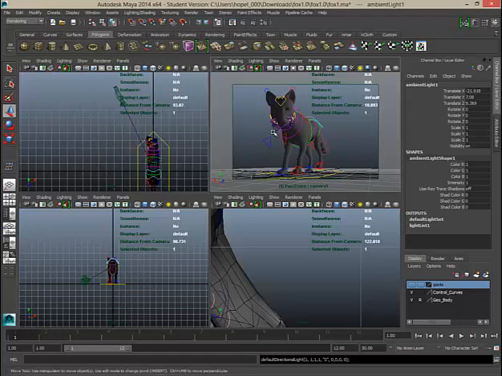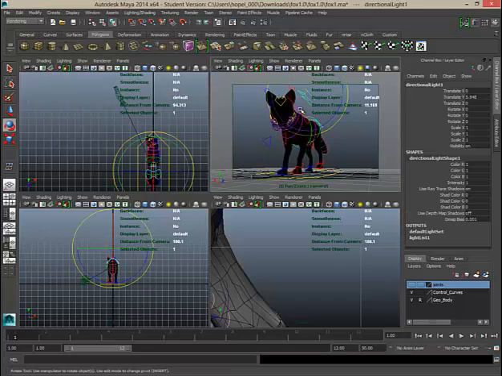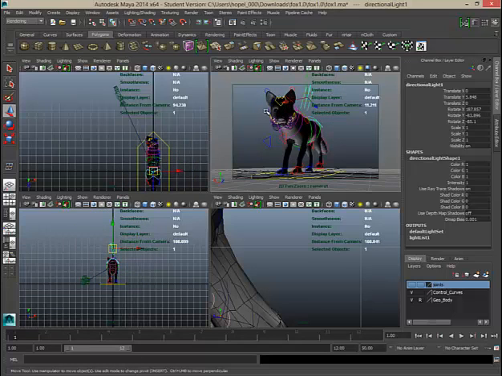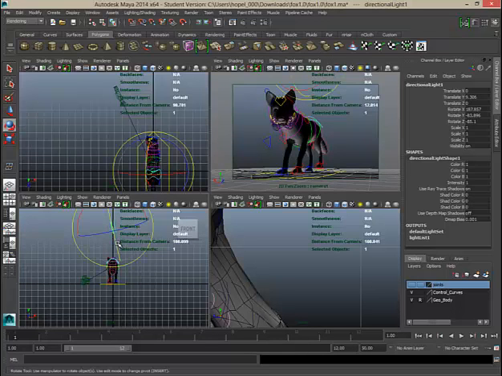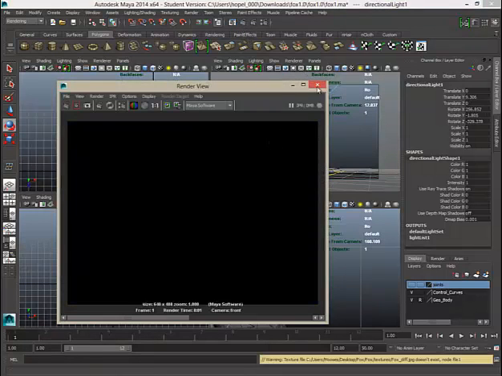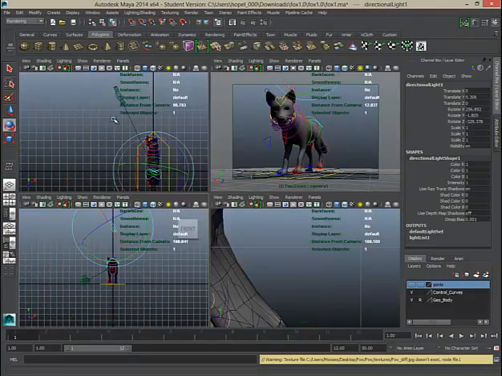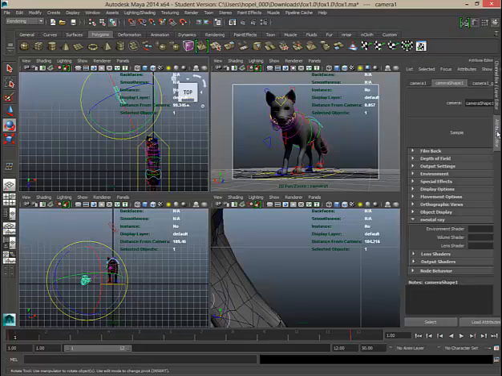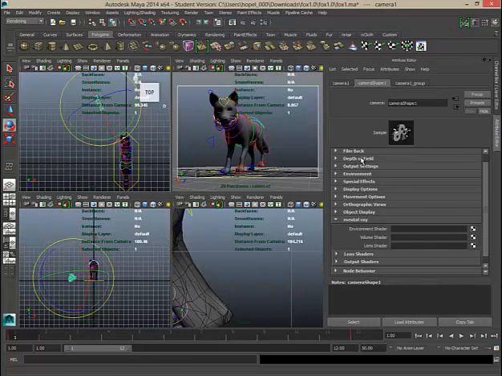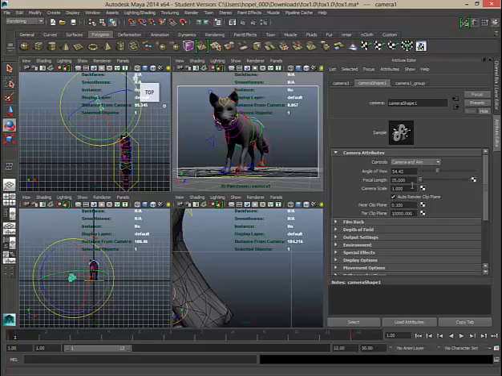Lights, directional light, rotate. That looks kind of creepy. Yeah, moving it doesn't really change how it works. Let's just see how that is. Oops, didn't mean to change that.